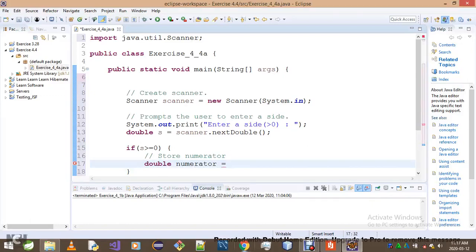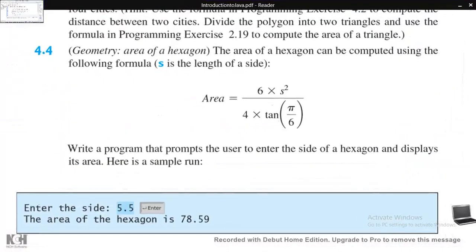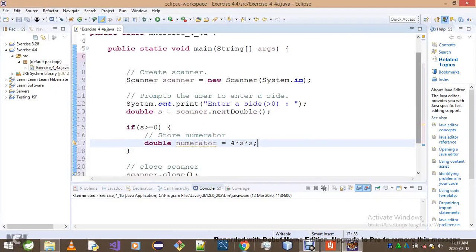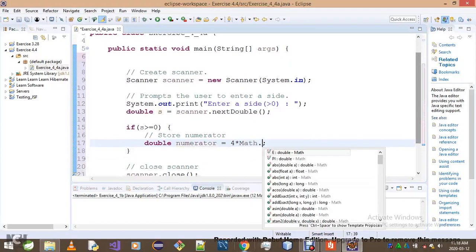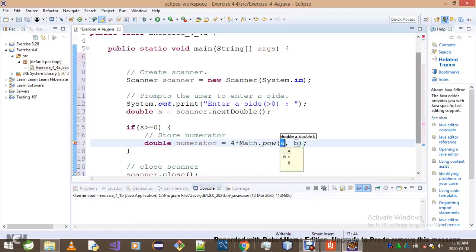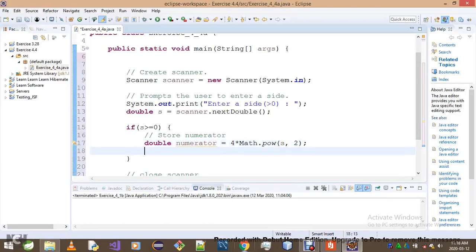Okay, it's gonna be given by 4 multiplied by x squared. It's 4 multiplied by s multiplied by s. Again, you could have used math.pow. I'm just doing this on purpose though. In fact, you know what? Let me use math.pow, because part of this tutorial is to teach you guys math methods. Math utility methods, to be more specific. Okay, so that is our numerator.